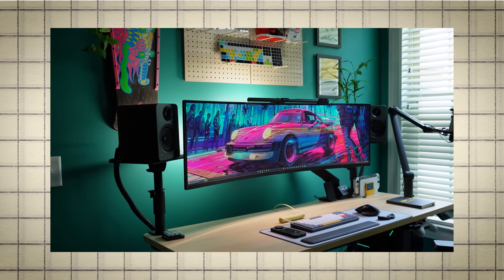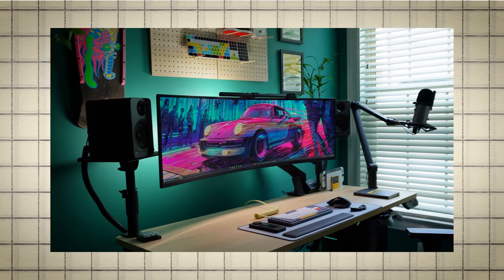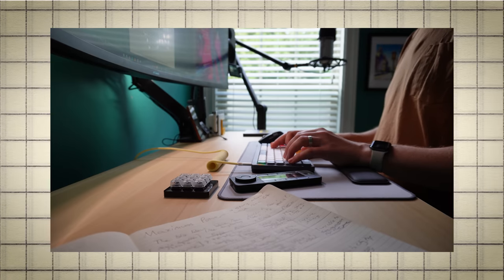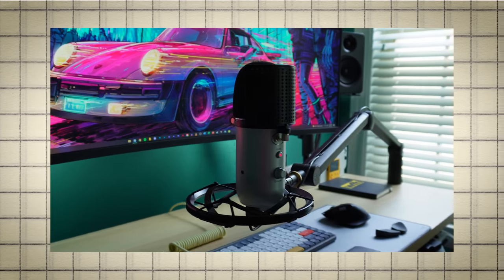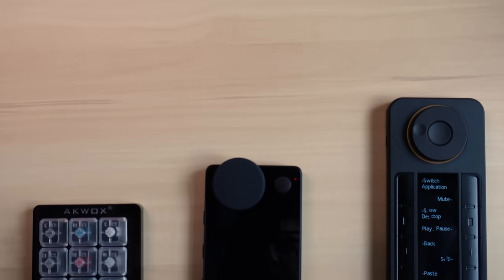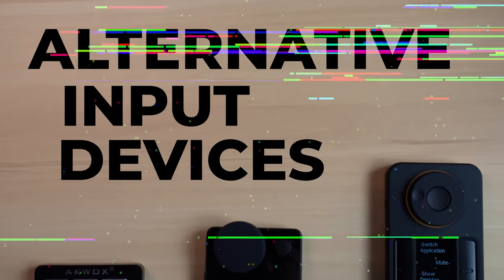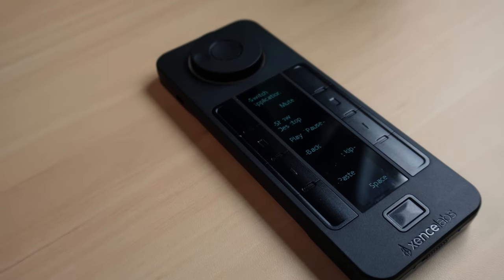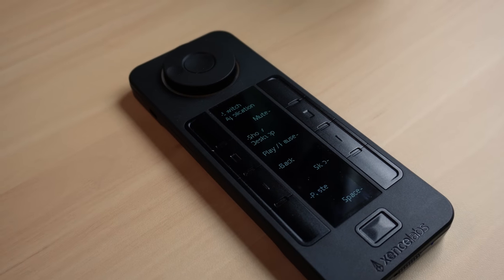For years, I've been on a mission to improve my desk setup, to remove the things that slow me down, and to find ways to be more productive and more creative. This mission has led me to the strange world of alternative input devices. Forget your mouse and keyboard. These are devices that change how you interact with your computer.